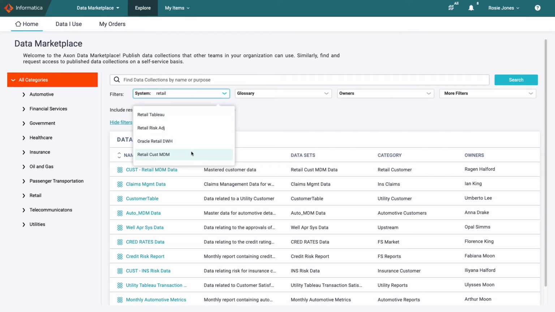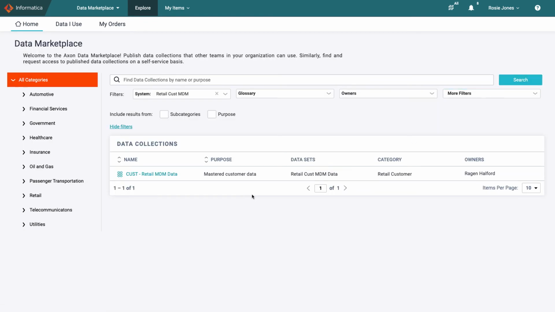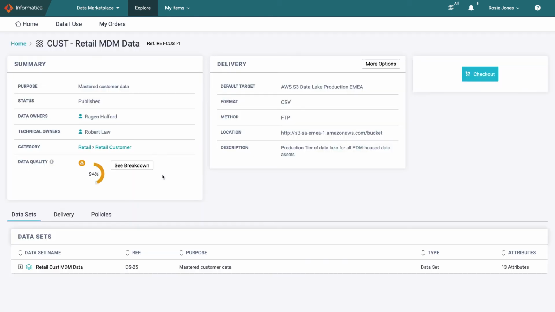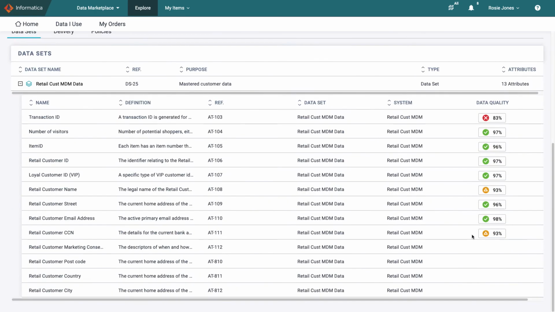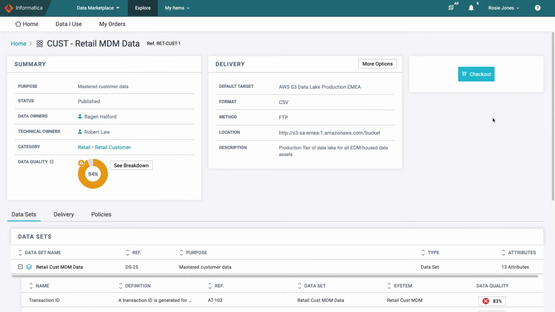Once she has located the data collection in question, she can click into it to understand more about what she will be receiving and do some additional checks before requesting the data. One of the things she wants to check is the data quality. It looks good in general, but there is an issue with the transaction ID. As this is not direct customer data that she needs, Rosie doesn't worry about this for her purposes.